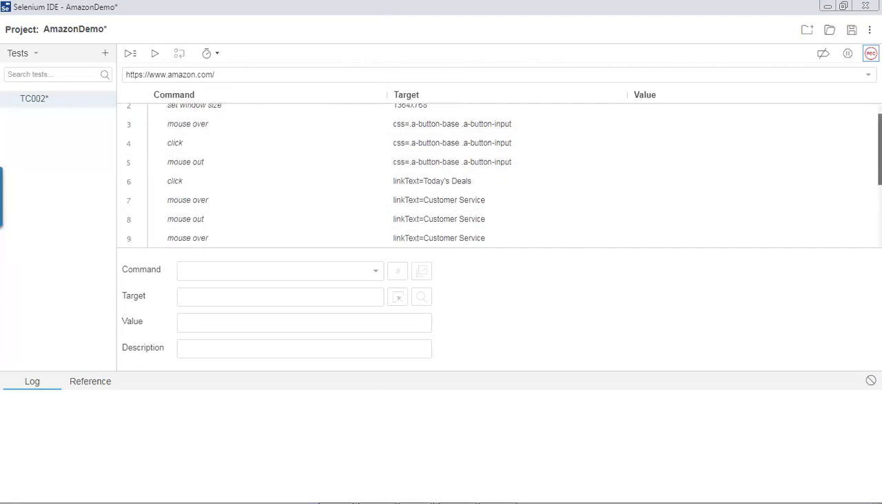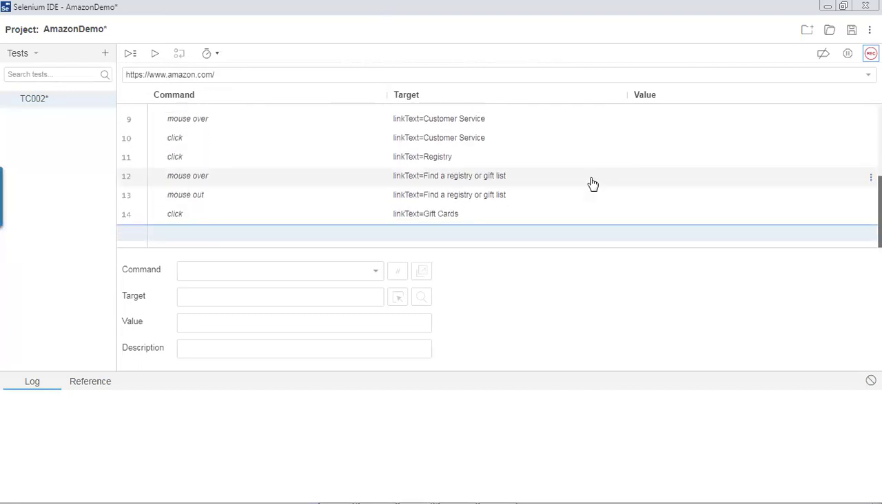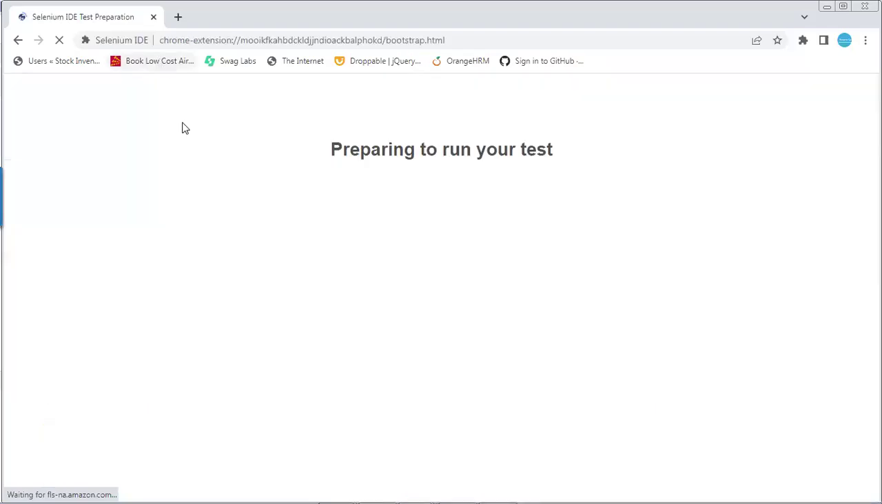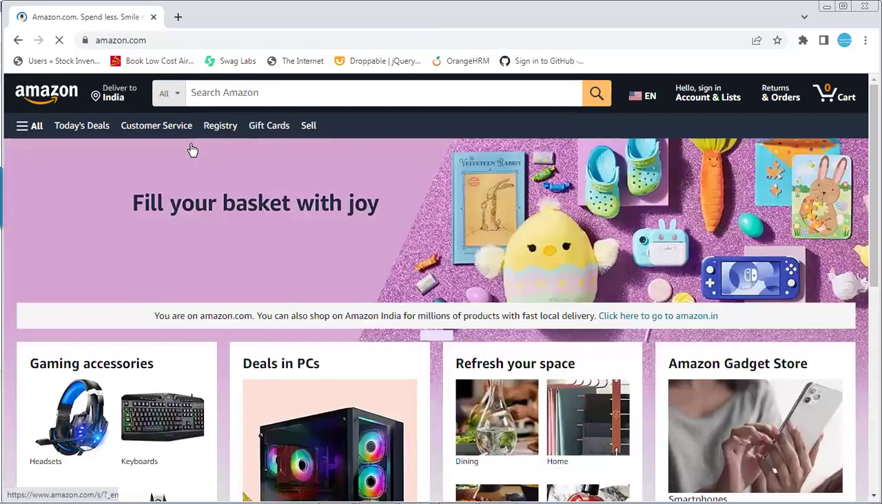So this is the way you can learn what is happening exactly. See, link text. What I'm clicking, register, that is the link text. So this is the way you can understand what is happening there. Now, if you want to play this one, simply just click. See, I'm not doing anything. Amazon is loaded automatically.